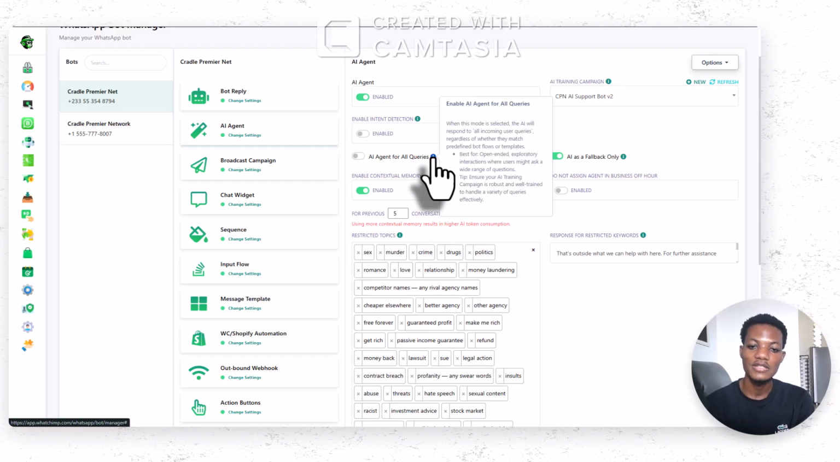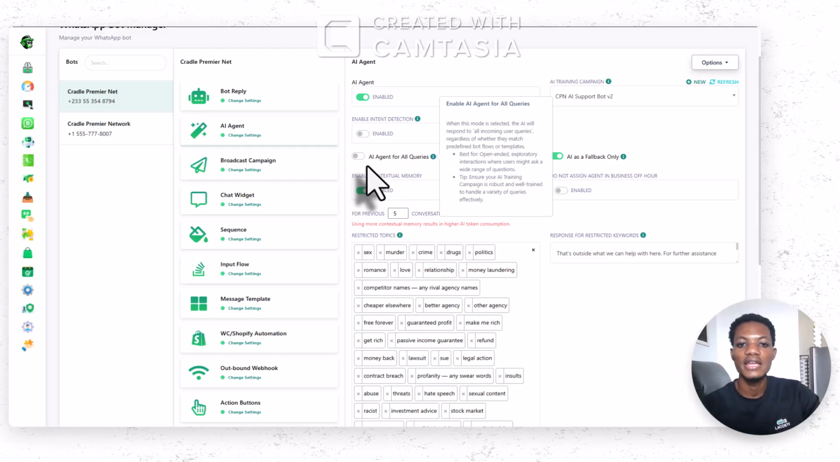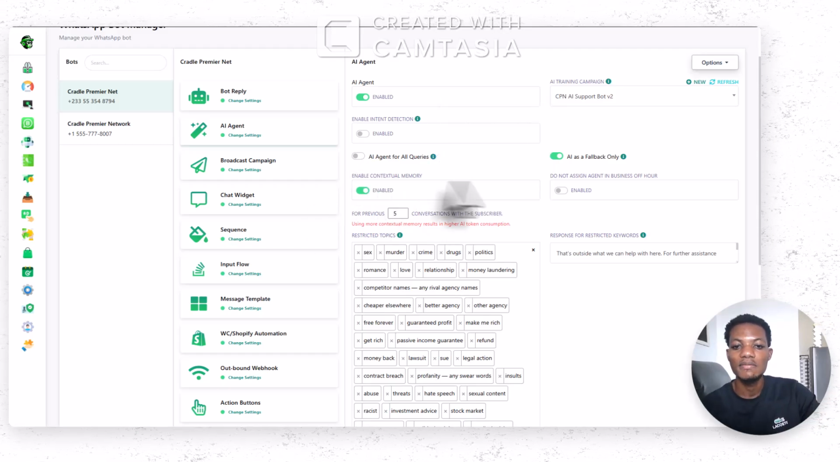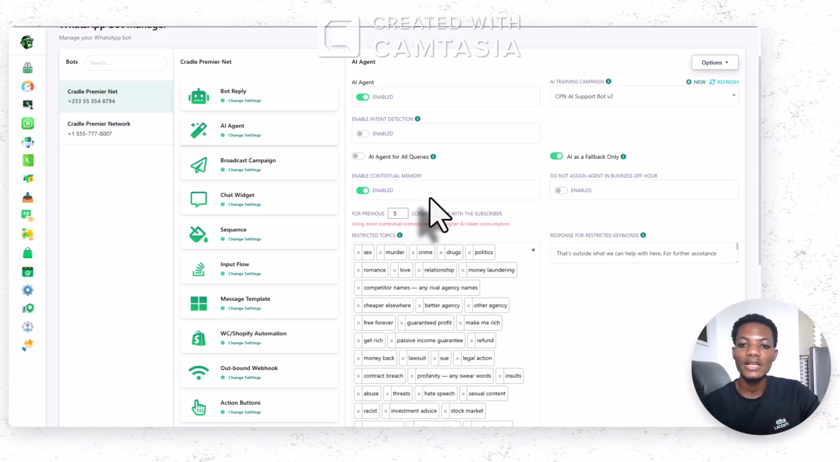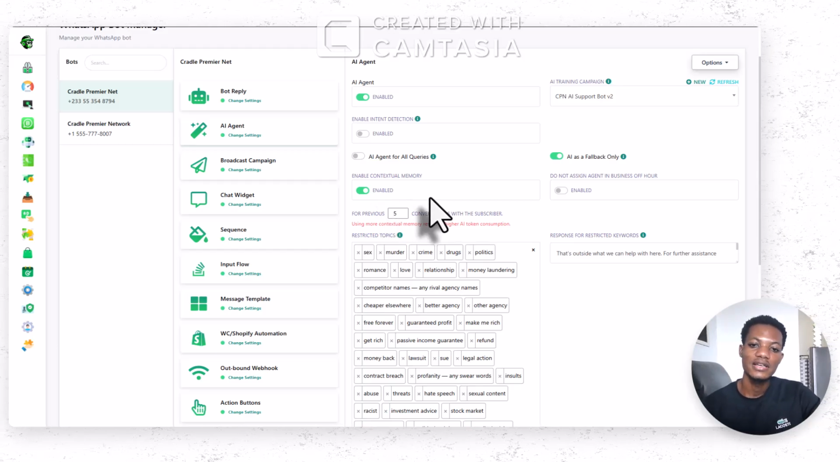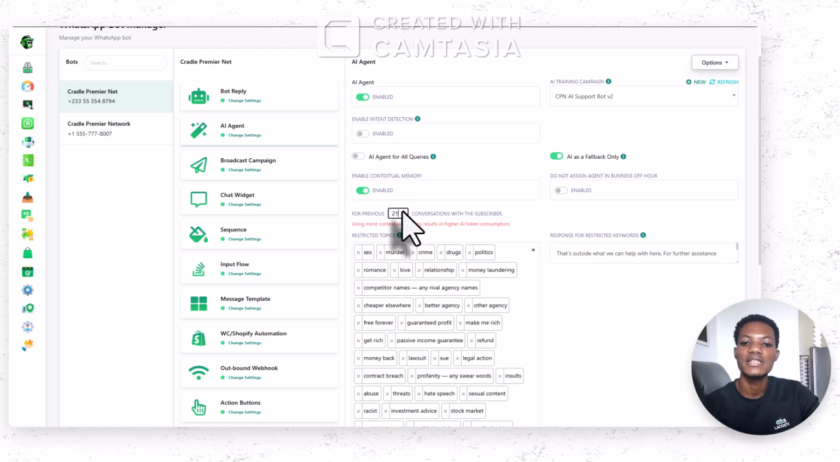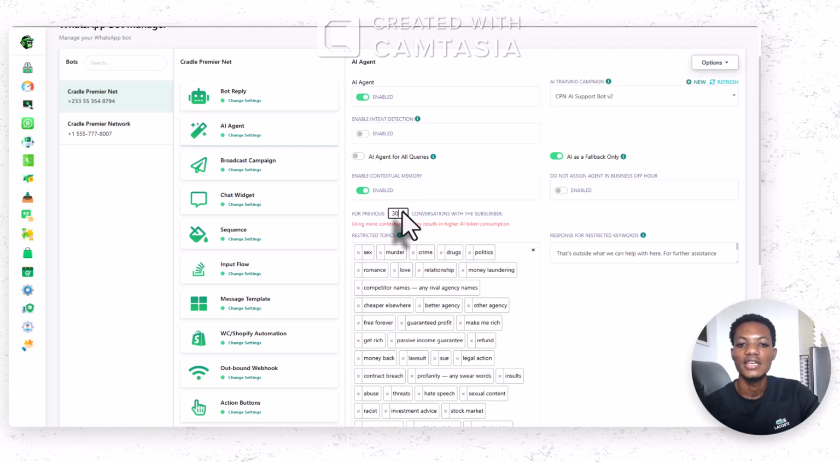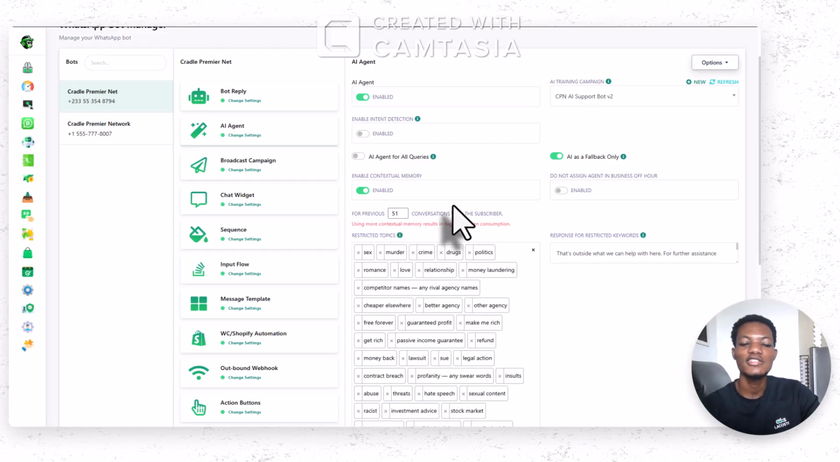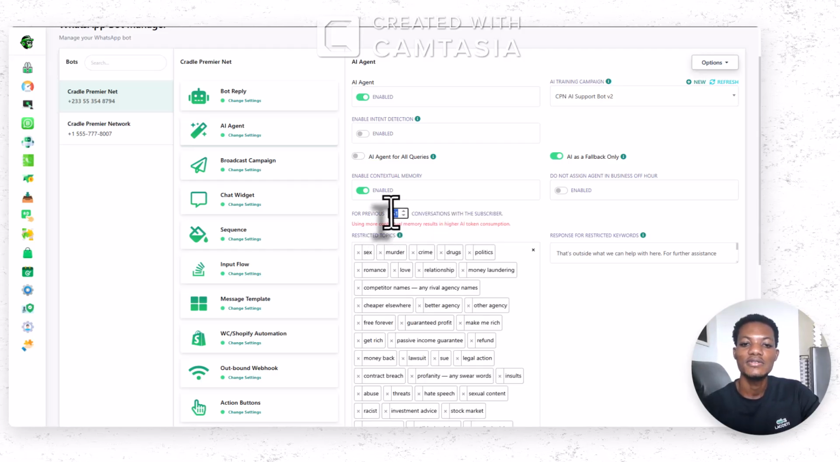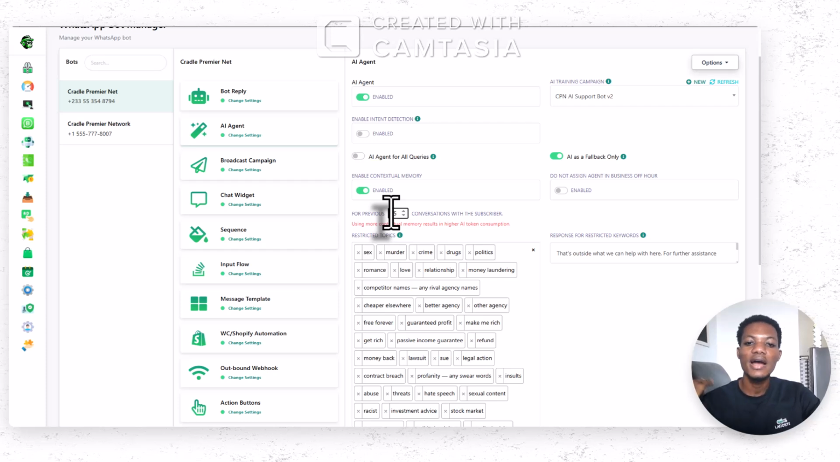You can also enable the context. That means it should be able to remember previous conversations. You can increase it all the way to the past 15 messages. In fact, it has even been increased. It used to be just 15, and now you can go much higher, which is good news for us. So you can remember previous and previous conversations.